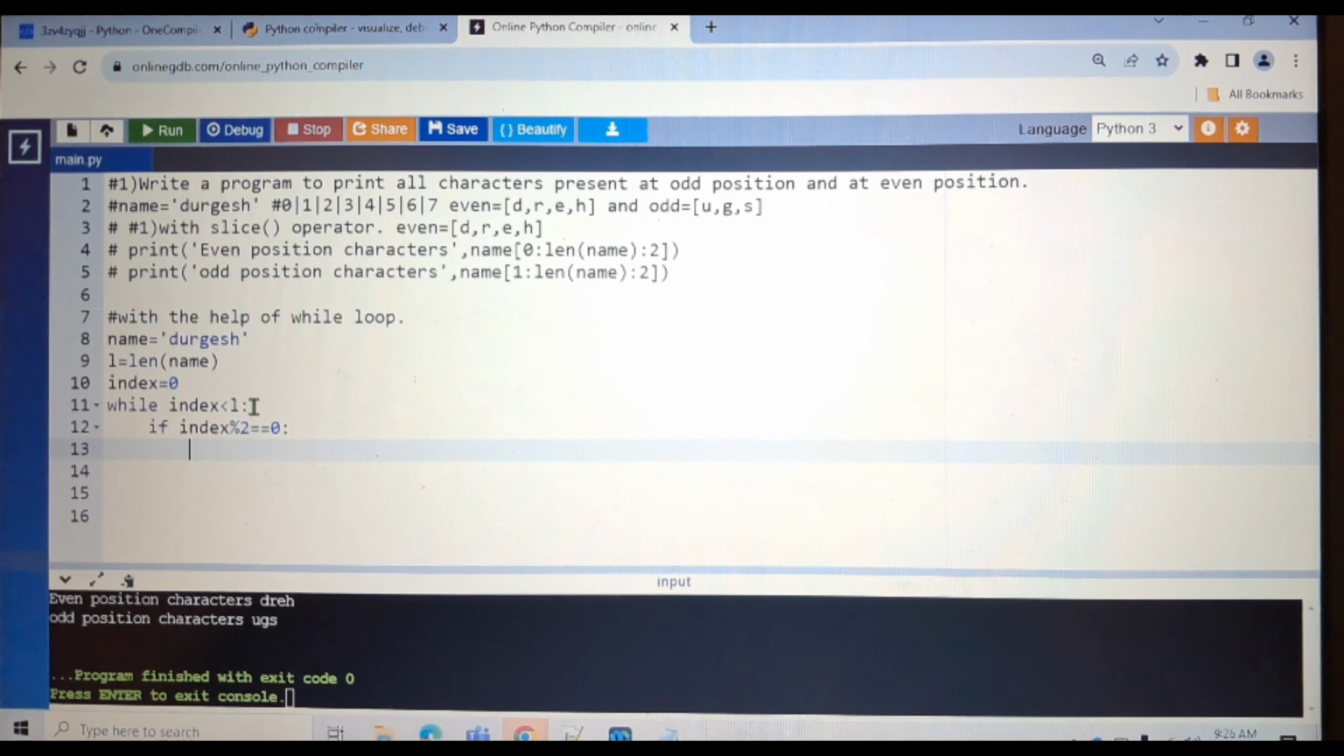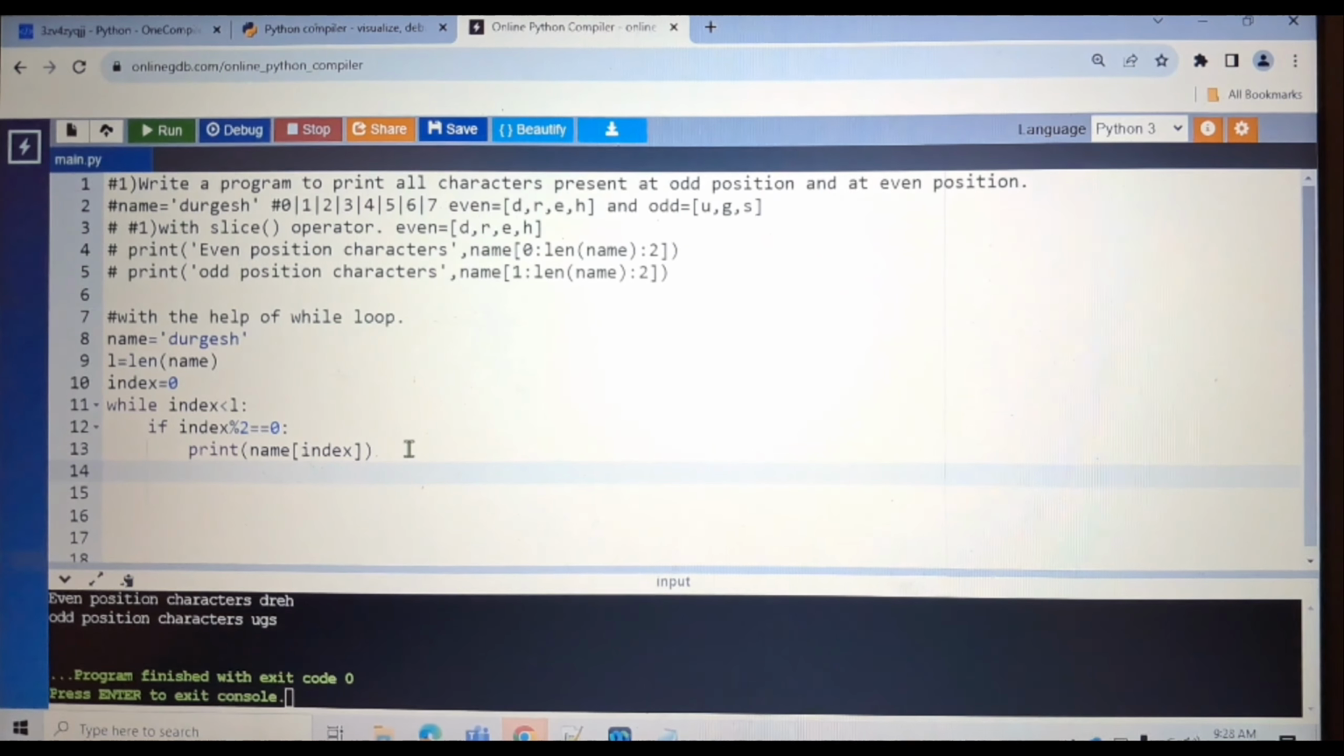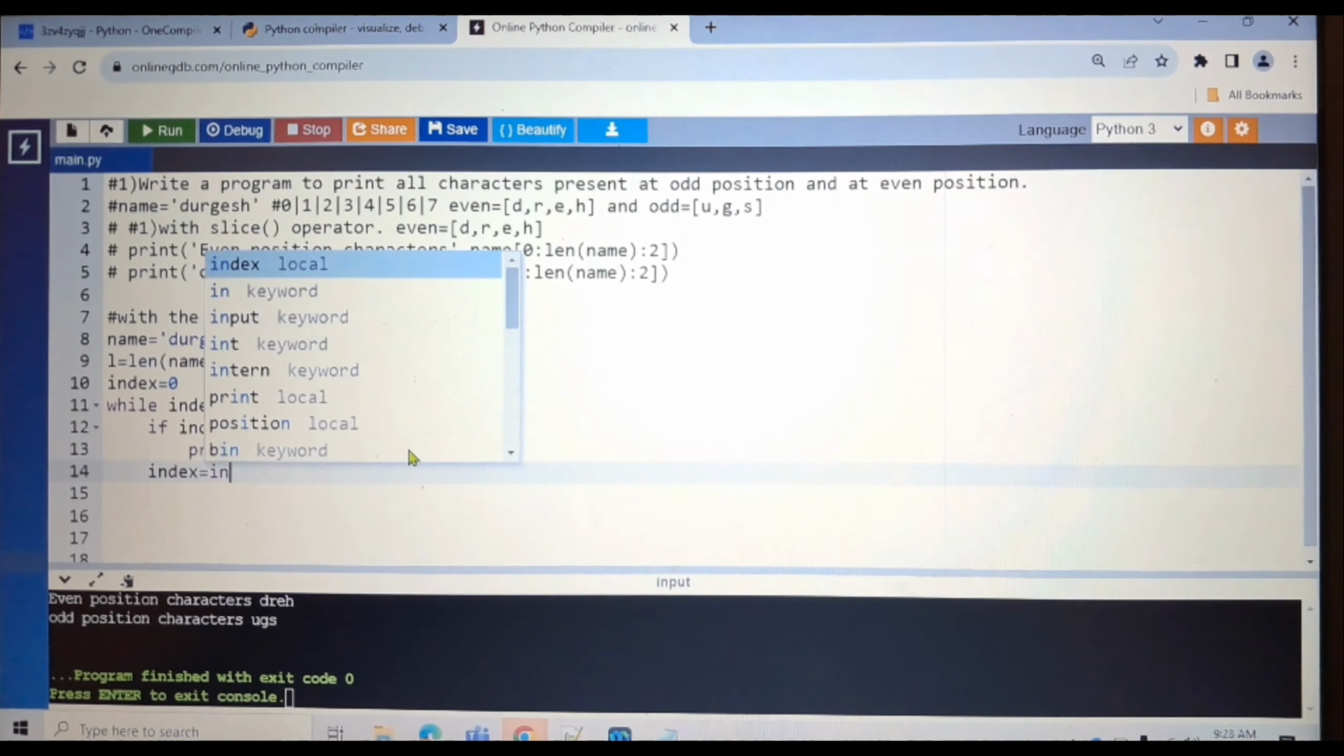of the string. So for that, what we can do, print, then we need to specify the string name. So string name is the name only. Then we need to specify the index. So index is nothing but the index only. Like that. Then come here, and here I want to increase index by 1.